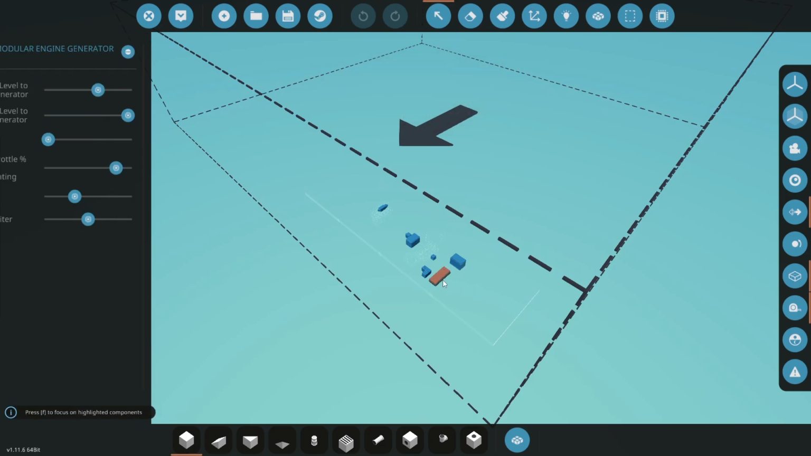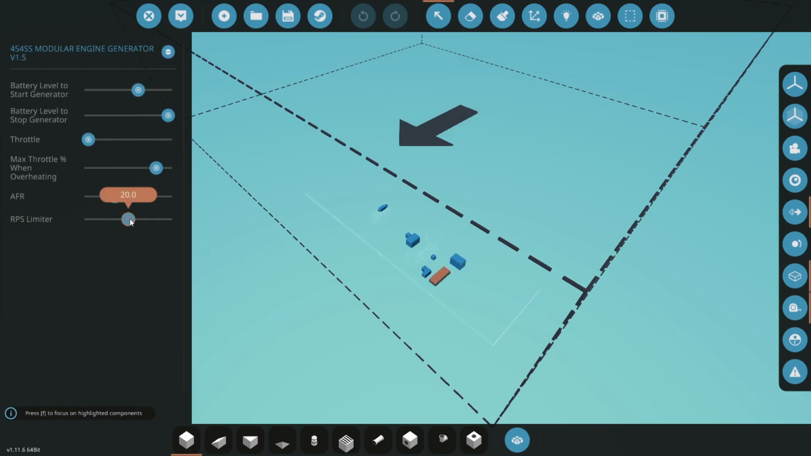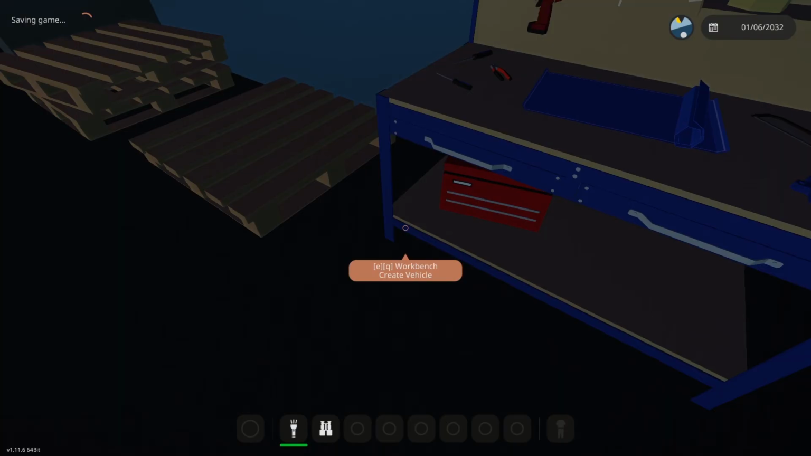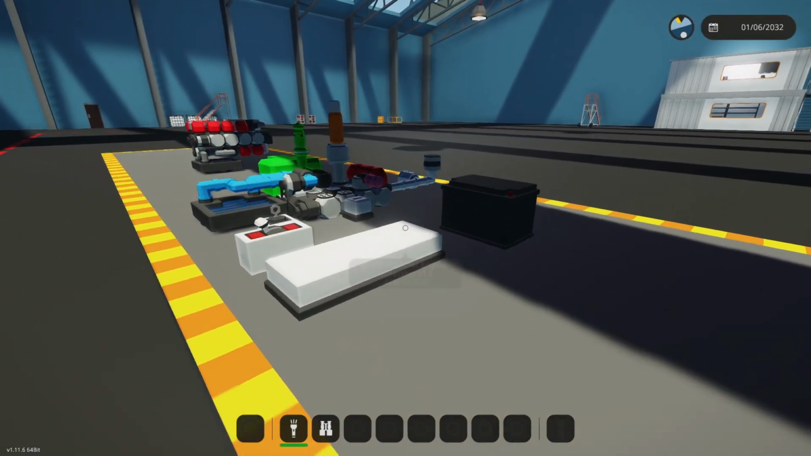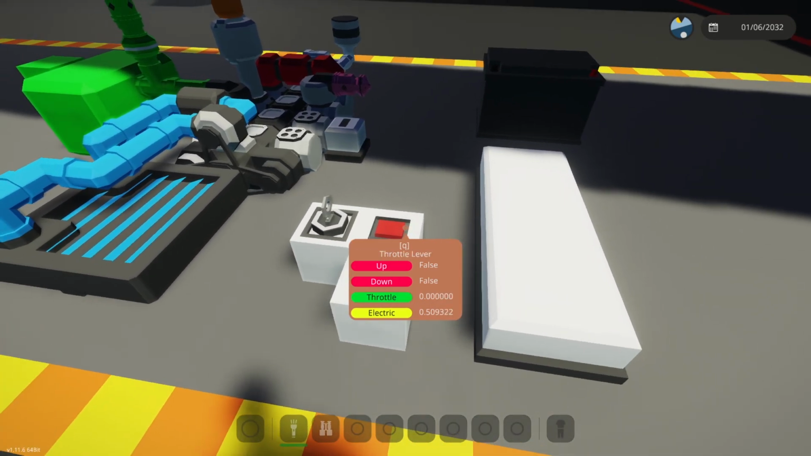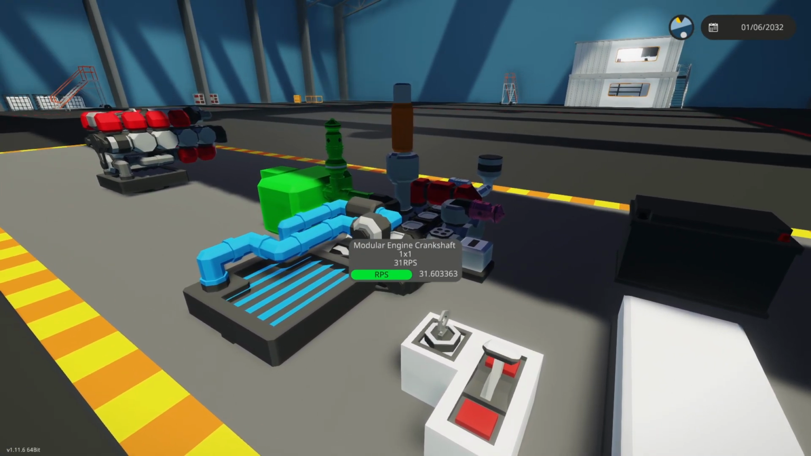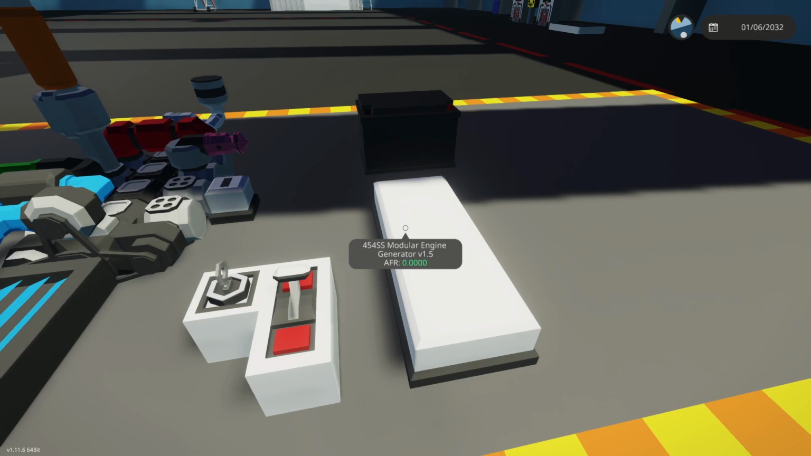So if you jump over into here, you can see that we have an RPS limiter. If I put it up to 30, for example, then we're going to get a much different experience. We're going to have the thing start up, and we're getting 30, and then it kind of turns itself off. So you can see it jumps between these two air-fuel ratios.